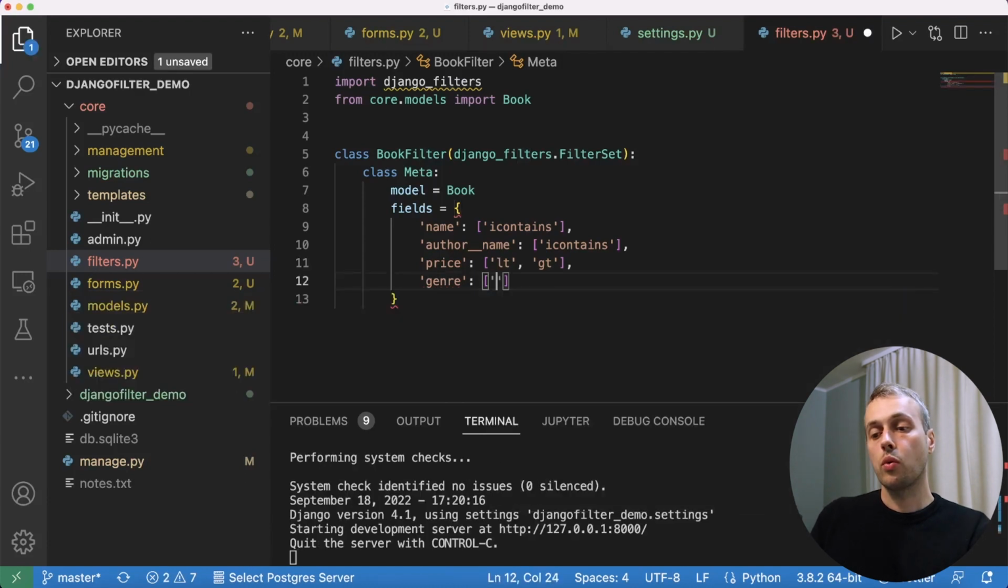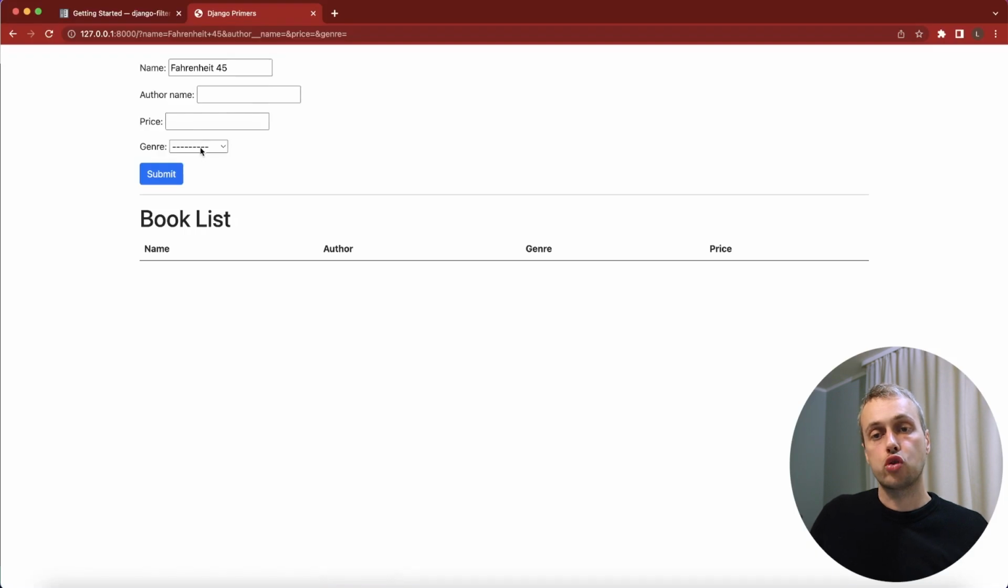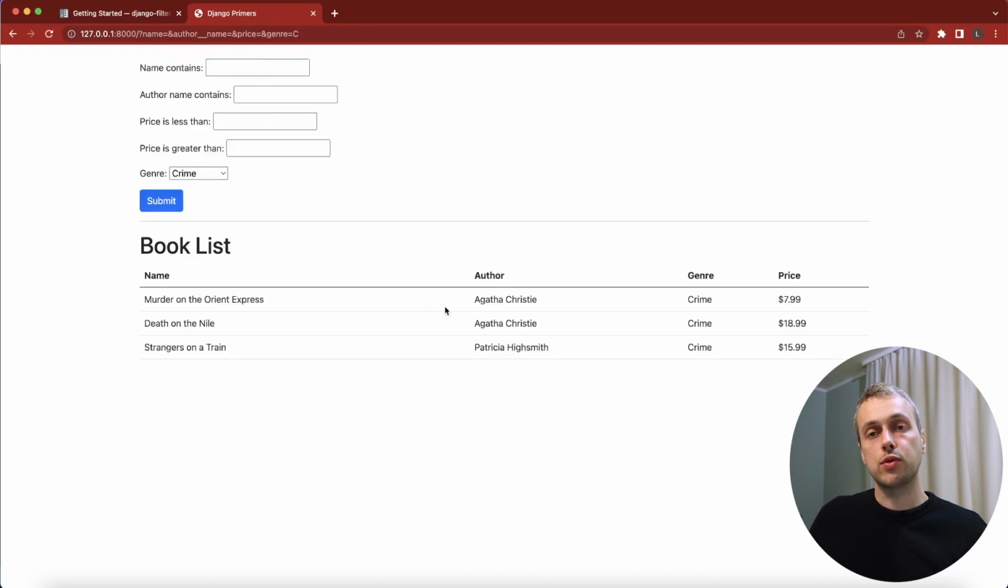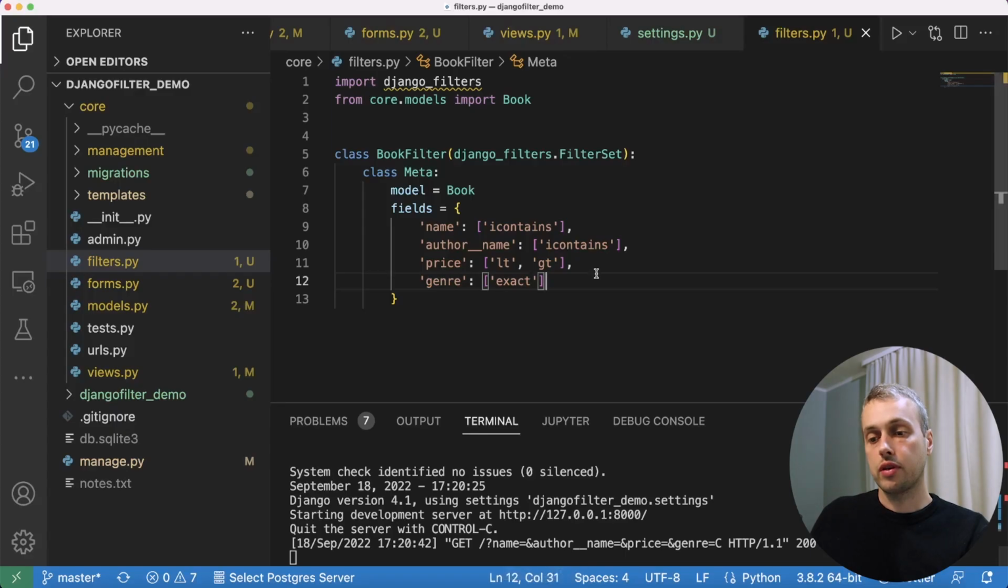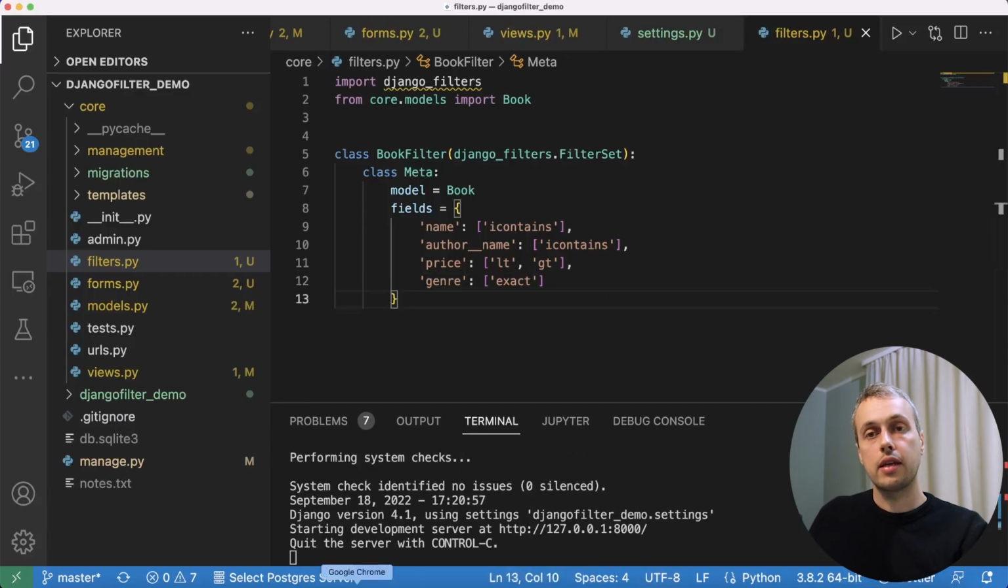Now for the genre, we want an exact lookup, and that's because we have here in the front end a drop down containing the exact value that's mapped to the database. So it's fine to go with an exact lookup for the genre, and in fact that's why this worked earlier. As you can see again here, when we filtered down to just the crime books. Remember, it's exact by default, so that worked earlier on.